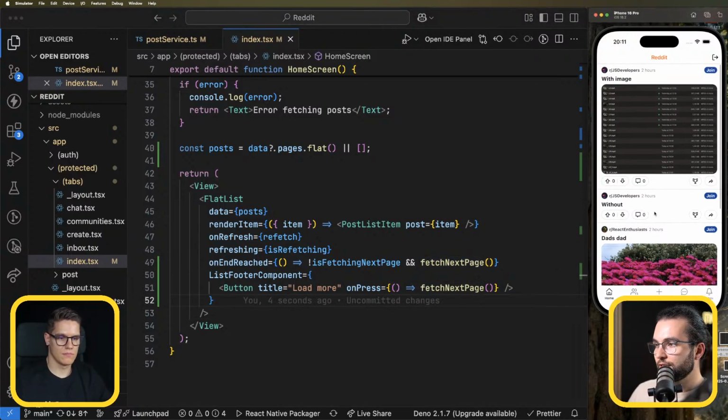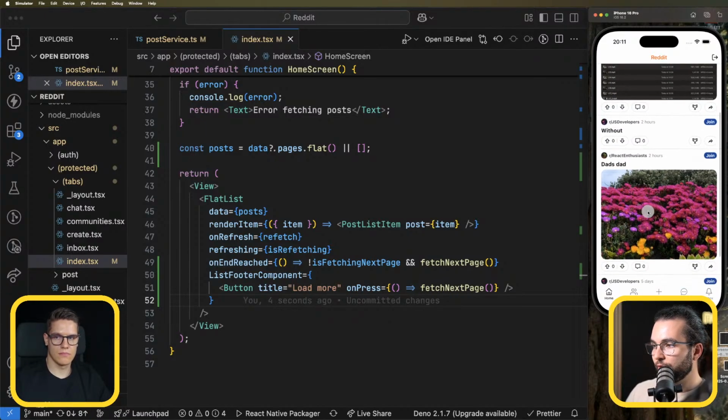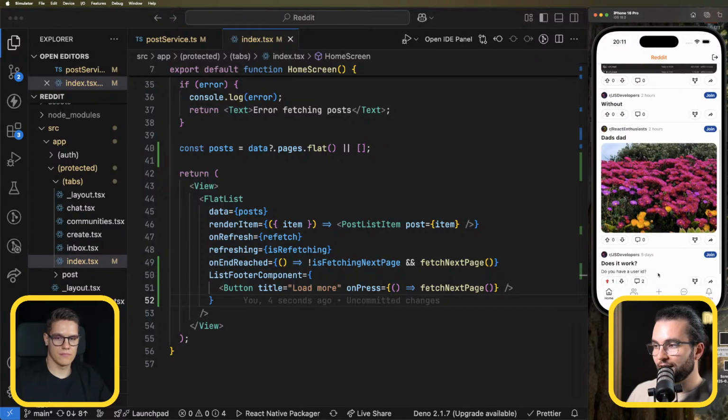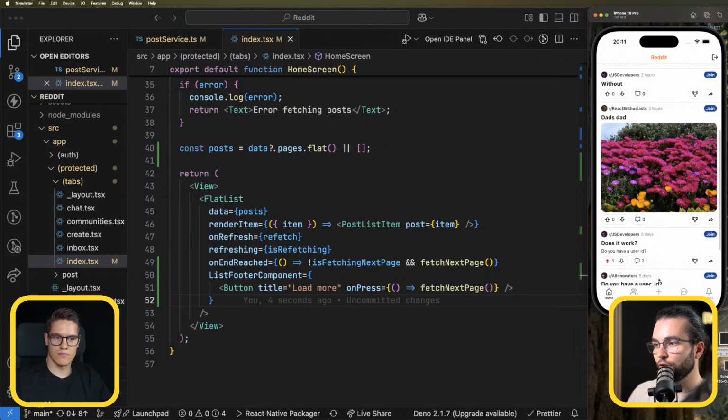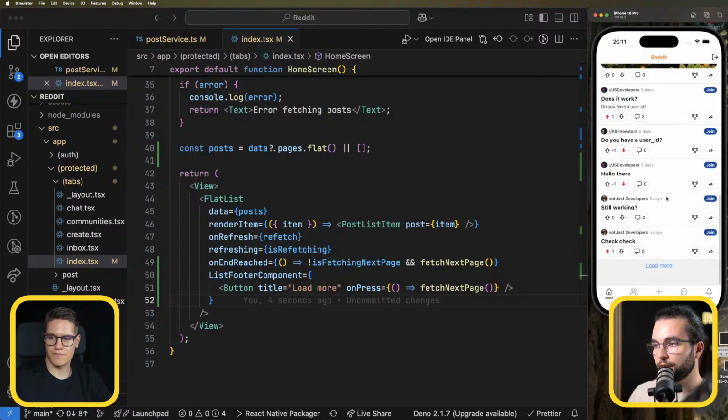And we're going to see, just look at the scroll indicator here. I'm not sure if you're going to be able to see it properly, but as I will reach the end, and it's going to be right at the end here, it's going to load the next set of posts.